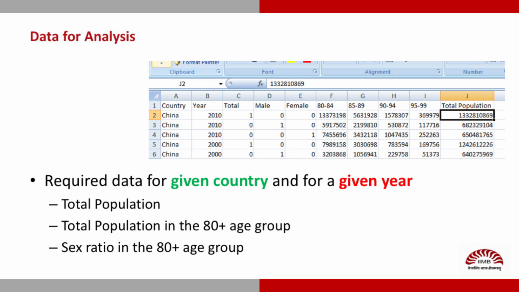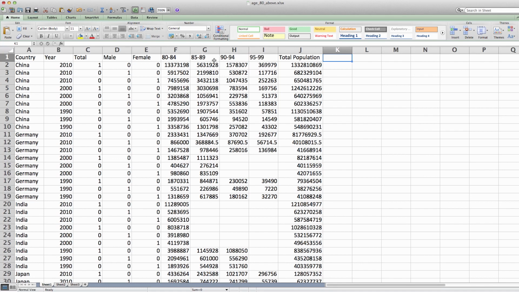For my analysis, I need the following data for a given country and a given year. I need the total population in the age group 80 and above, and the sex ratio of this age group. We will use simple formulas to get these data. Of the 3 variables, total population is already here. So let me create a column for sex ratio and a column for total aged population.